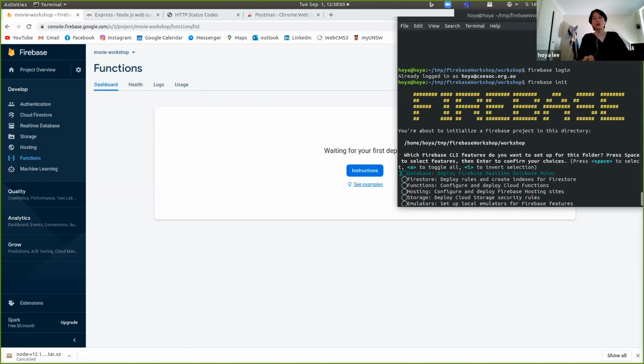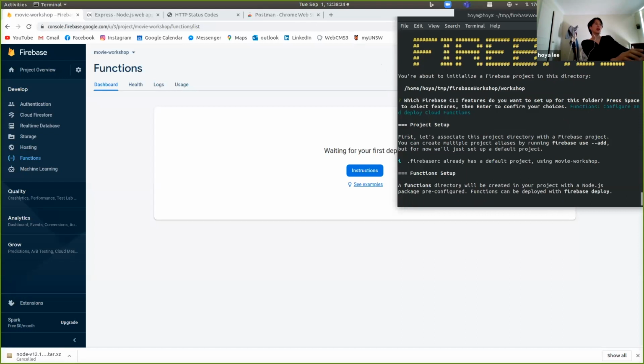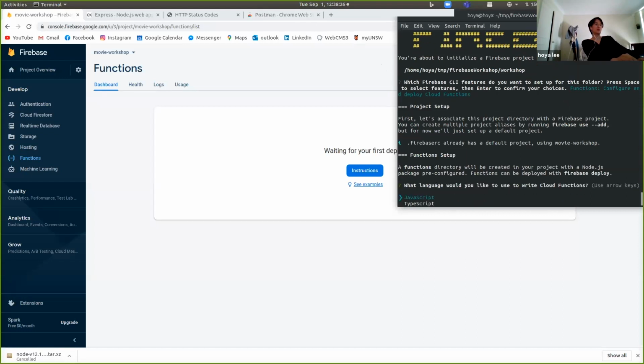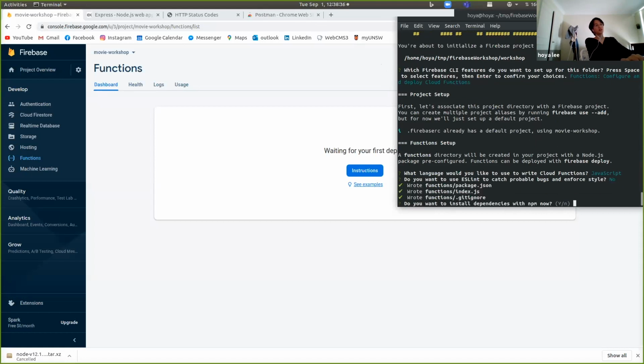All right, I think we have to move on. So when you're on this tab already, just go to Functions, press space, then press Enter. Now it's going to create some starting files. Which one to select? We are using JavaScript. Enter. ESLint, no. Enter. Install dependencies, yes.